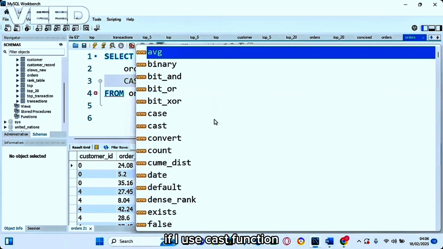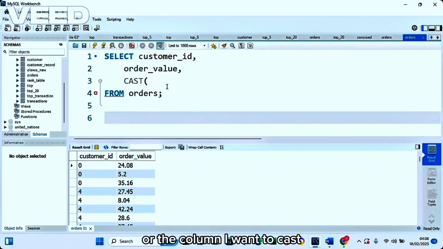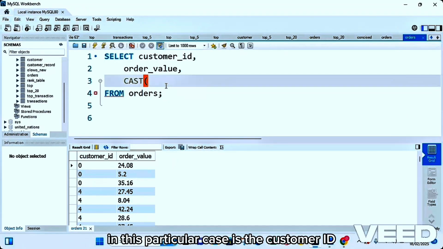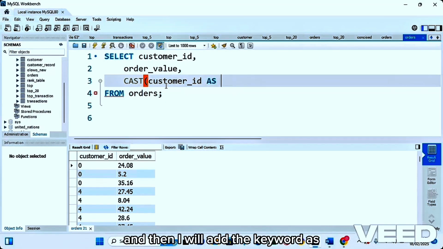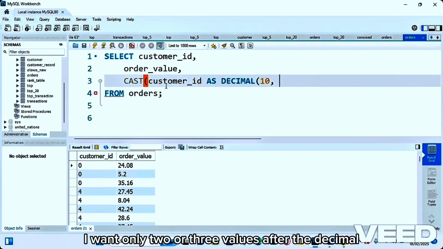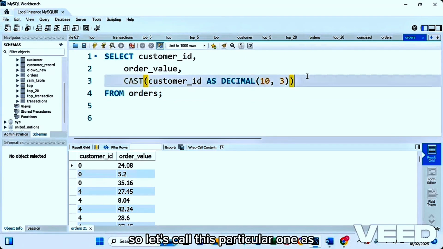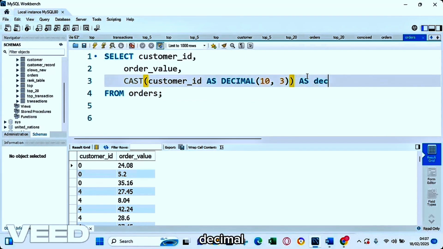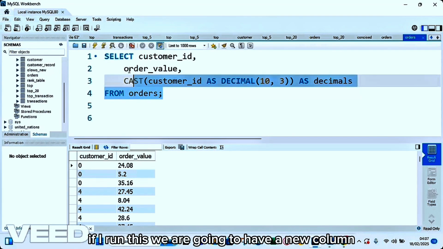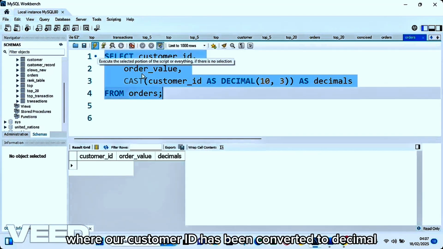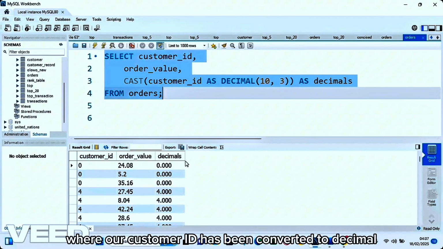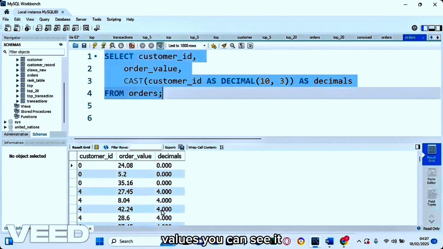If I use the cast function, I say cast, the column I want to cast, in this particular case, is the customer ID. Then I add the keyword as. What do I want to cast it to? This time I want to cast it to decimal. Then I want only 2 or 3 values after the decimal. Let's call this one decimal. If I run this, we are going to have a new column where our customer ID has been converted to decimal values. You can see it.